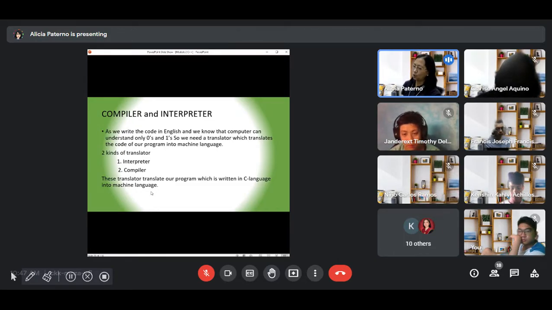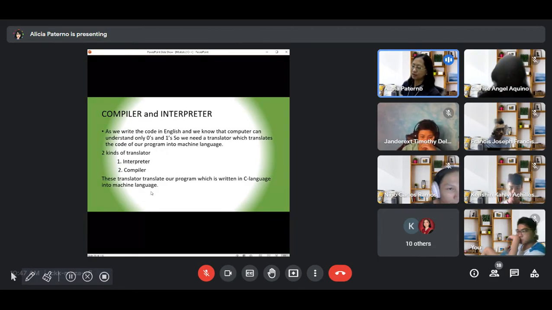As we write the code in English, we know that the computer can understand zeros and ones only. Right? The language that we made will be translated into 0 and 1. So we need a translator to translate the code of our program into a machine language so that it can be understood. So we have two types of translator, that is the interpreter and the compiler. So this translator translates our program, which is written in C language, into a machine language.